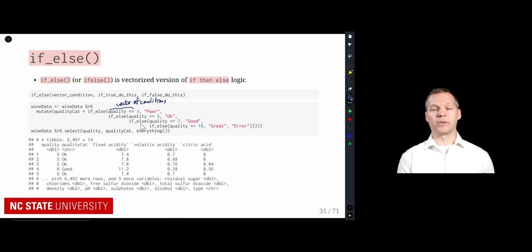If that's false, we're going to do another if else. If that's true, good. If that's false, we're going to do another if else and apply great. And if none of those were met, we're going to say error. This is like a catch-all. All of our qualities were somewhere between 0 and 10, so if it wasn't met there, then it must have been like a missing value or something weird going on. So we're just going to return error.